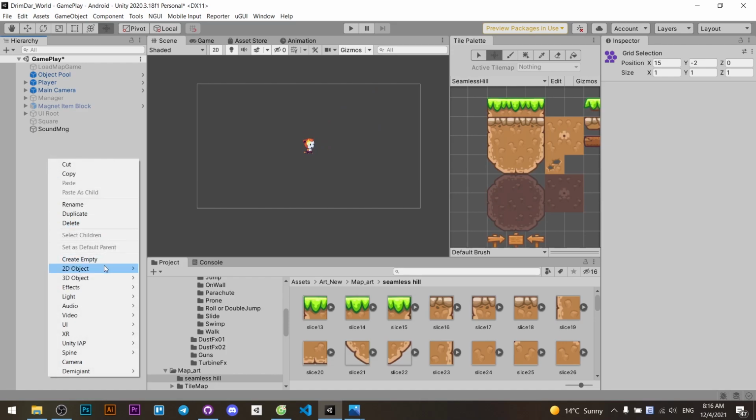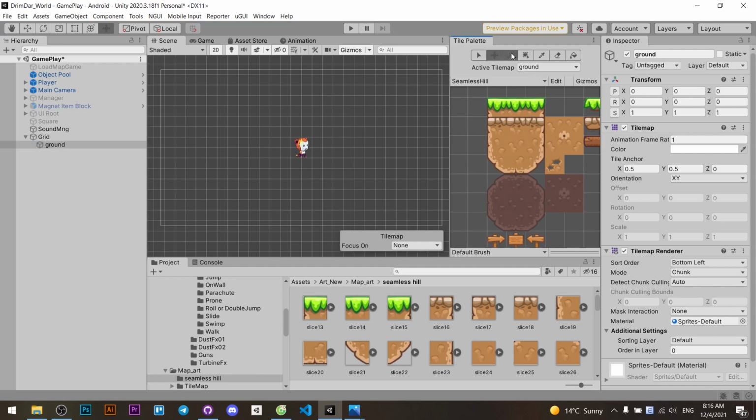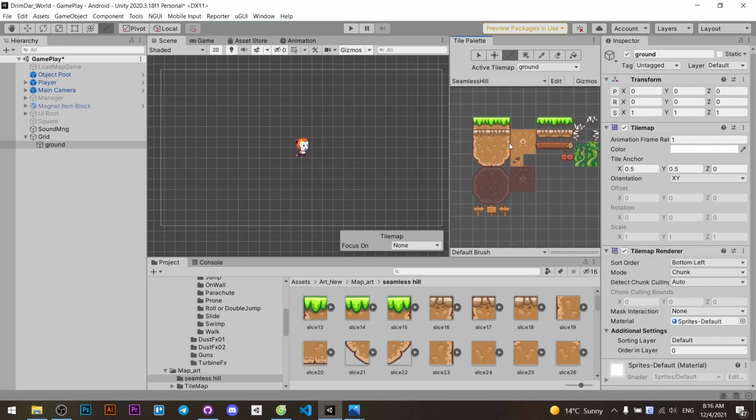I create a 2D object tile map and I will name it ground. Here I will show you some tools to build the map, and I won't go into detail about the past.